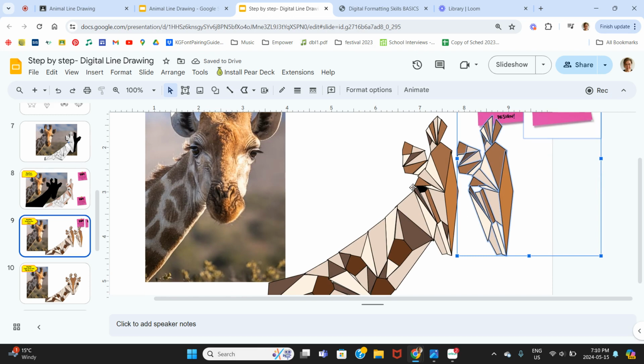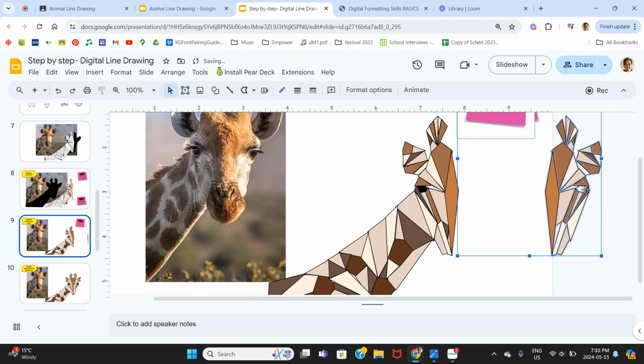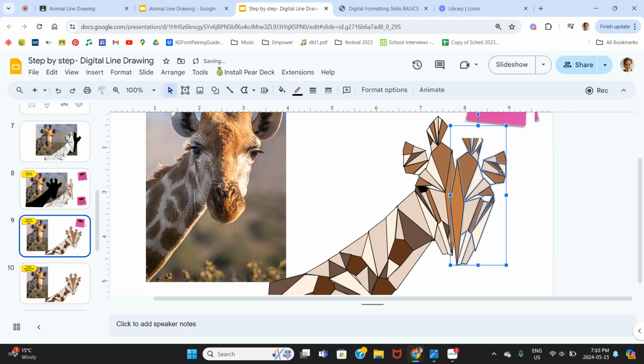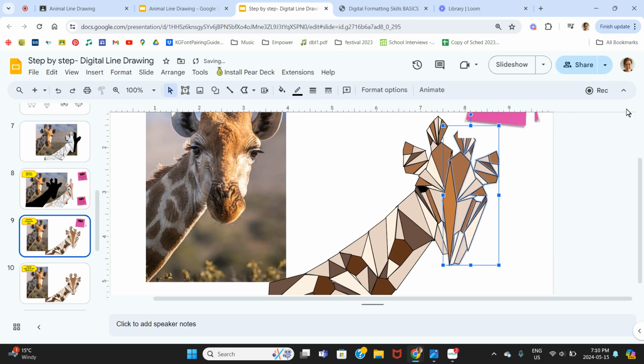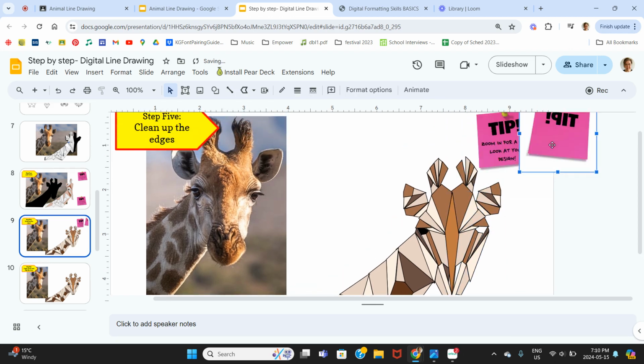Oh, I missed the eye. That's okay, I can get that later. Now I'm going to go arrange, rotate, flip horizontally. Oh, I let go. That's okay. I'll re-grab it. Now I'm going to use my arrow keys to get it to match up perfectly. One other cool tip is if you hold the shift key down, you can move it just a tiny little bit. So I'm going to move that.